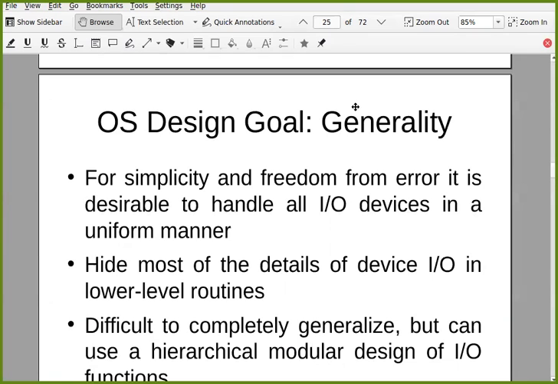Another issue is generality. How to achieve generality? Now, what is generality? For simplicity and freedom from error, it is desirable to handle all IO devices in a uniform manner. Whatever type of IO device it is, you just want to handle that IO device in a uniform manner. But that is not possible, because all IO devices are different. They have different physical structures. They have different ways of performing things, right?